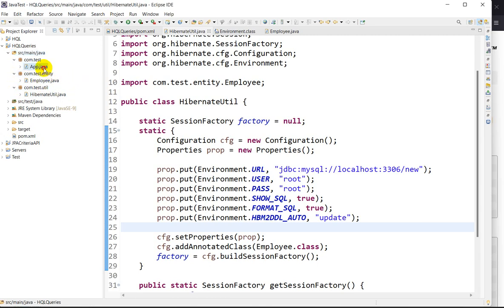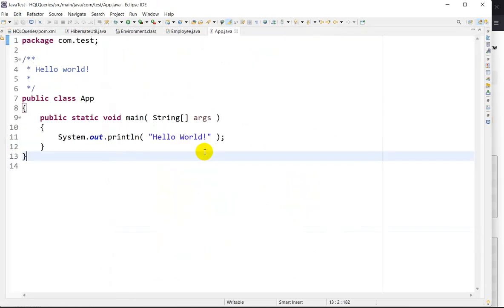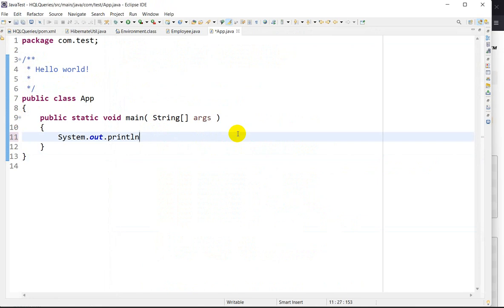Right, next thing, we will store some data into the database. So for that, go to this App class, then here get the session factory object.